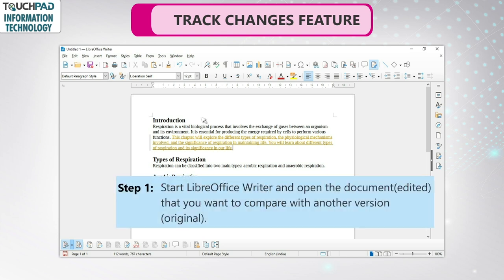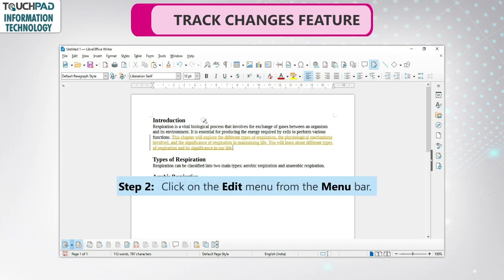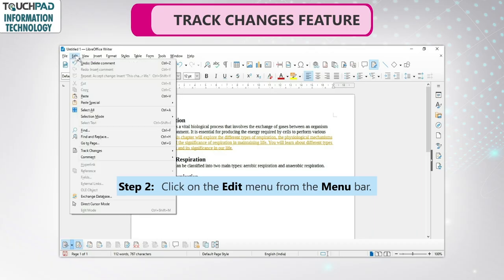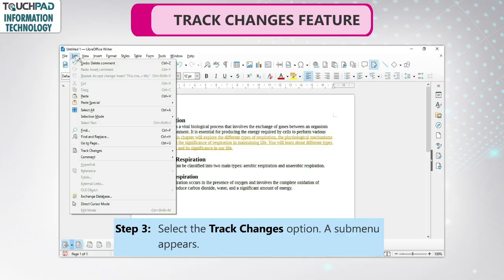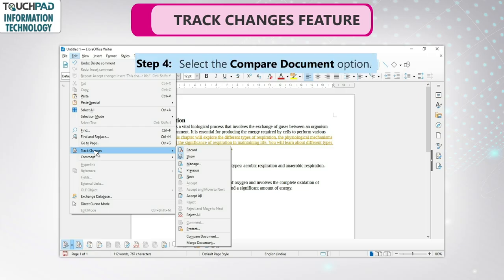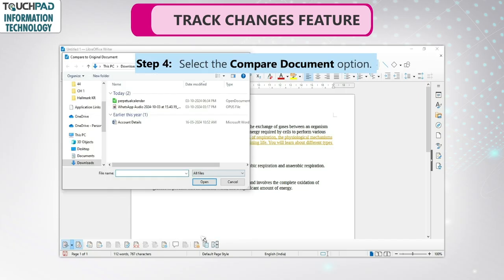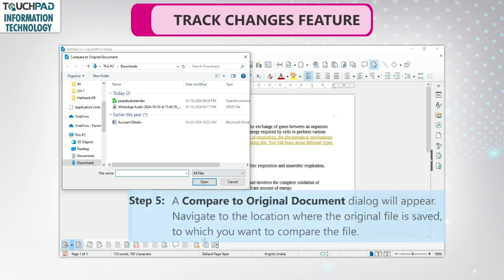Step 1. Start LibreOffice Writer and open the document, edited, that you want to compare with another version, original. Step 2. Click on the Edit menu from the menu bar. Step 3. Select the Track Changes option. A submenu appears. Step 4. Select the Compare Document option.